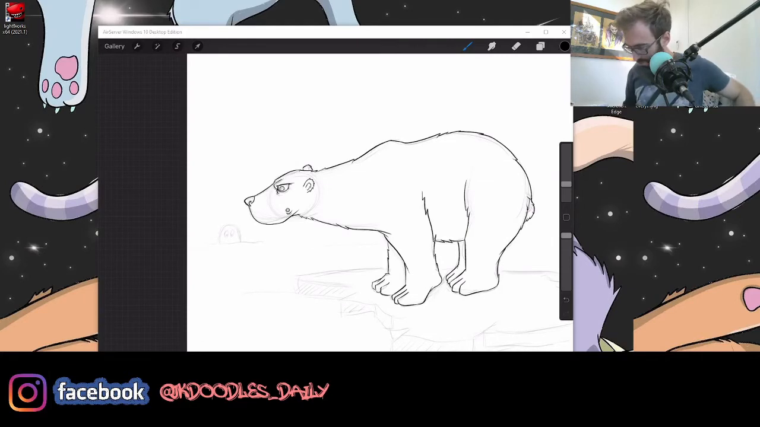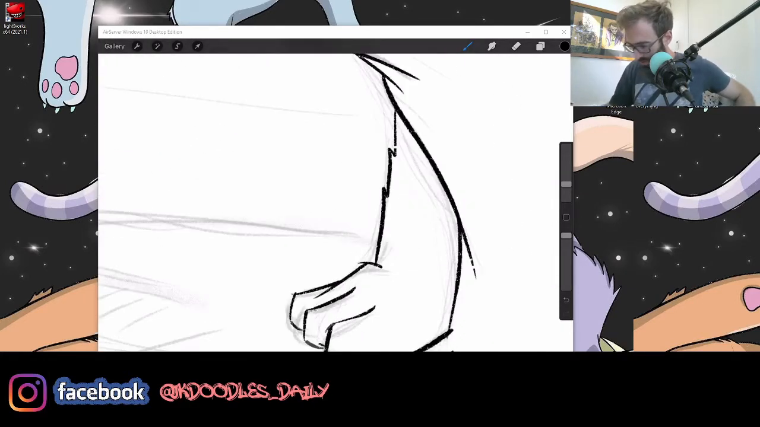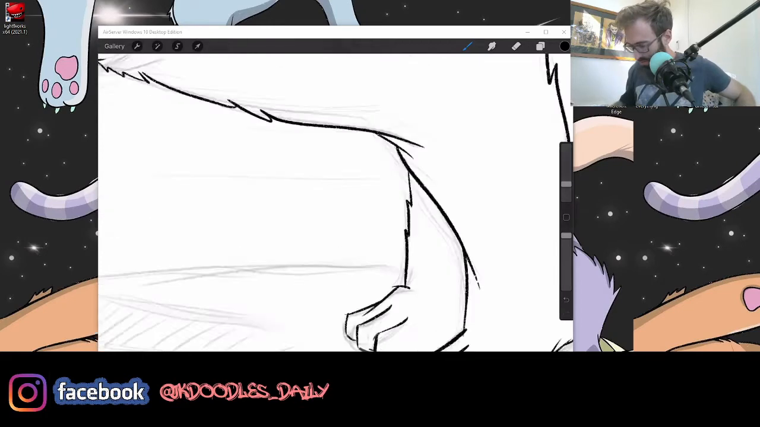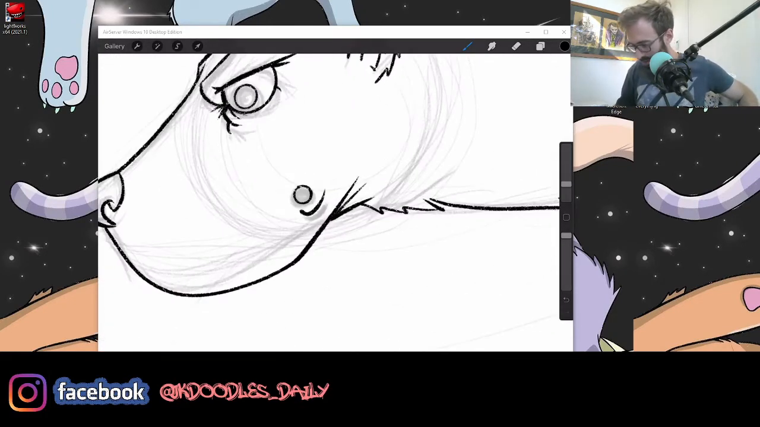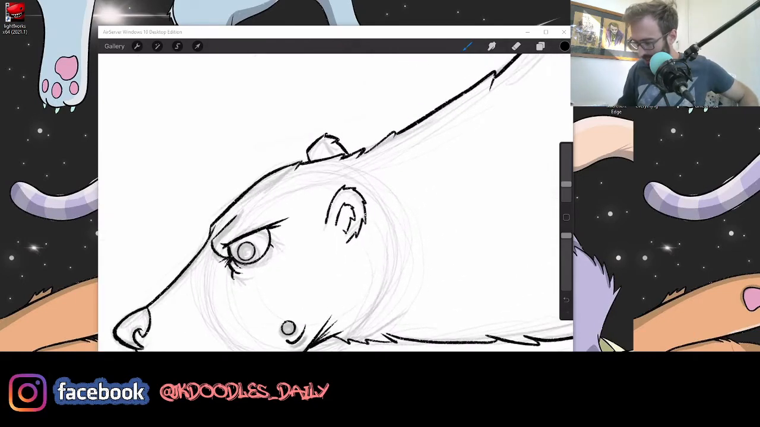Okay. There's our bear. We've got a few gaps happening here, so we make sure we fill those in so that when we come to paint, it's not going to leak.